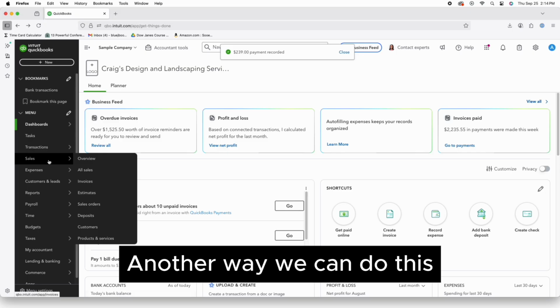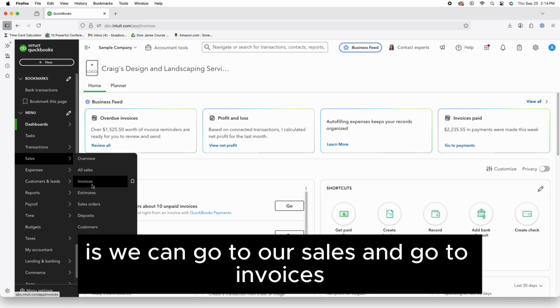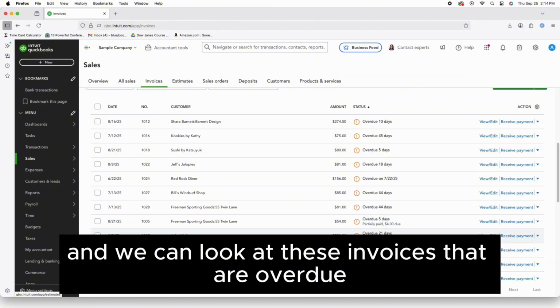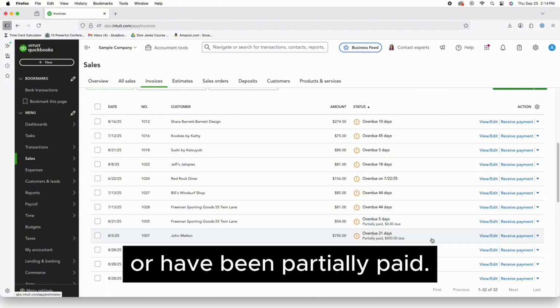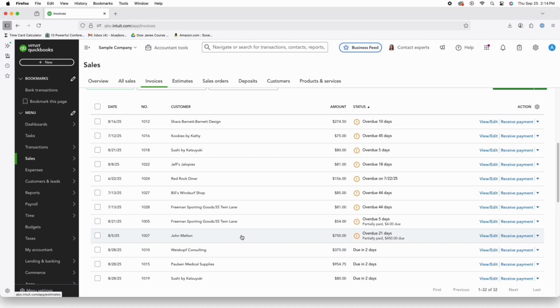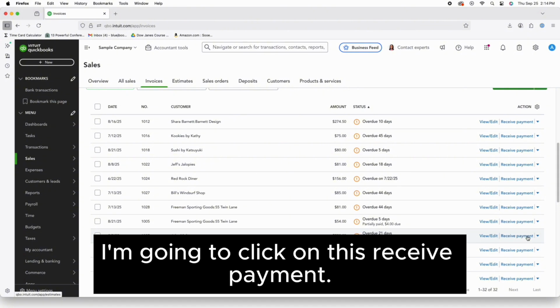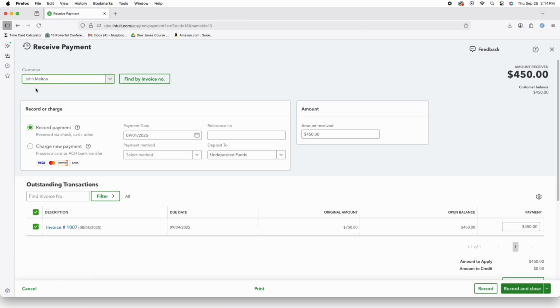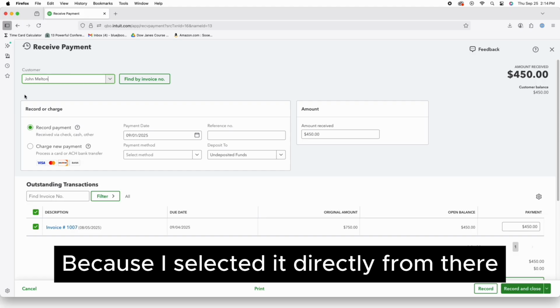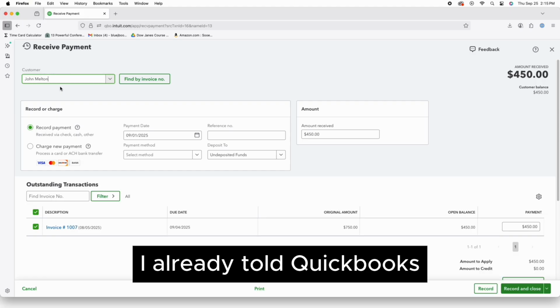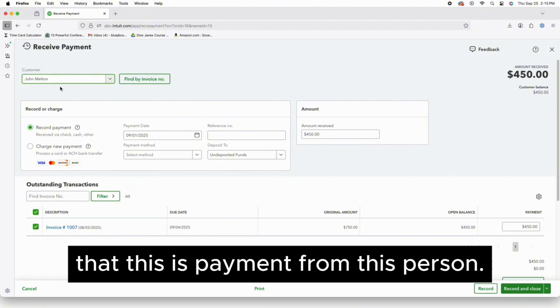Another way we can do this is we can go to our sales and go to invoices. And we can look at these invoices that are overdue or have been partially paid. I am going to say my second check came from John Melton. I'm going to click on this receive payment. Because I selected it directly from there, the customer automatically shows up right here because I already told QuickBooks that this is payment from this person.